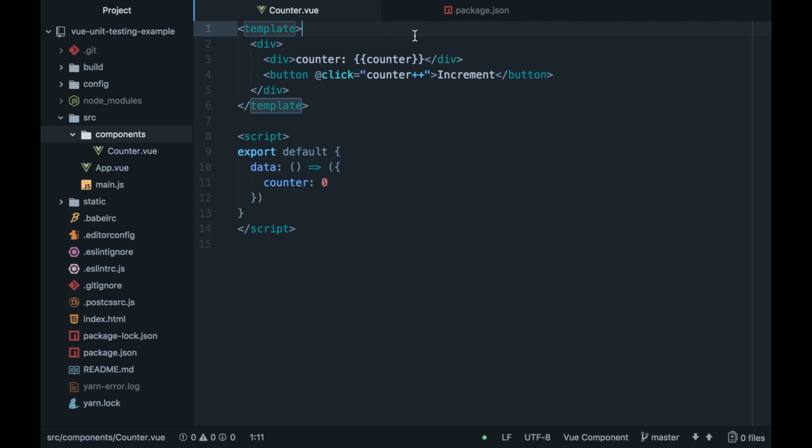In this video, we're going to write a unit test for a Vue single file component using Jest as the test runner. I've created an app using the Vue CLI and added a counter component. This is the component that we'll write our test for. The counter component renders a counter value and it increments the counter value when a button is clicked.